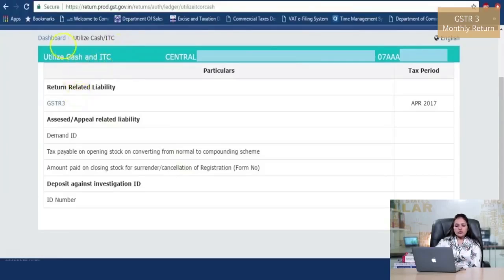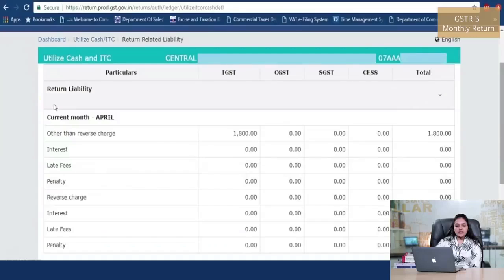This window shows the details relating to return related liability, assessed appeal related liability, and deposit against investigation ID. Click on GSTR 3 to view the return related liability. The window screen opens up as follows.